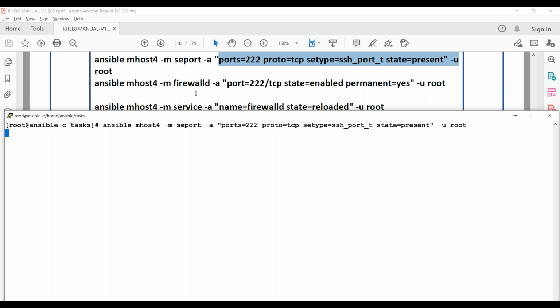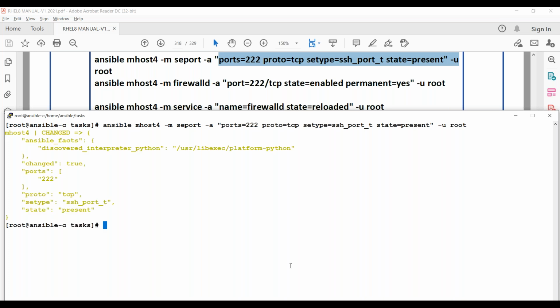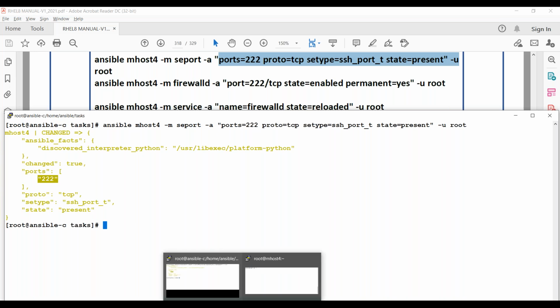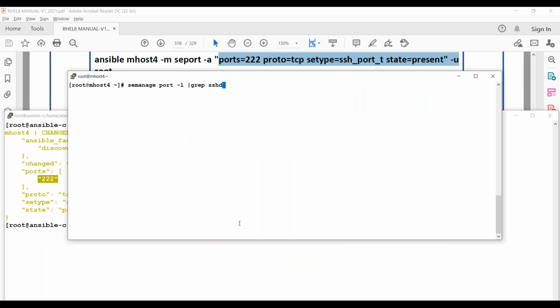It's a time-taking process, guys, because SELinux needs to be updated. Okay, now it says it has added port number 222. You can verify by going onto the other machine and repeating the same command. This time you'll see port numbers 22 and 222 both will be allowed to connect. And you cannot remove port number 22 as it's a default port. Default things SELinux will not allow you to remove.